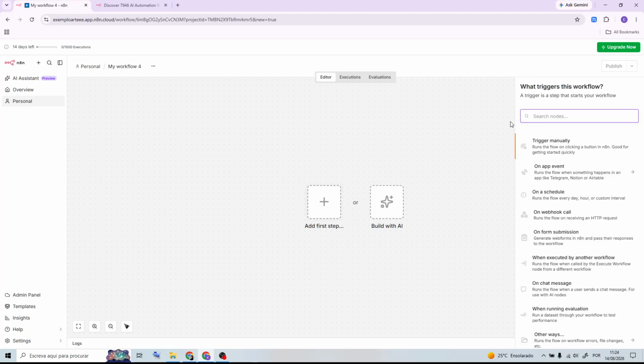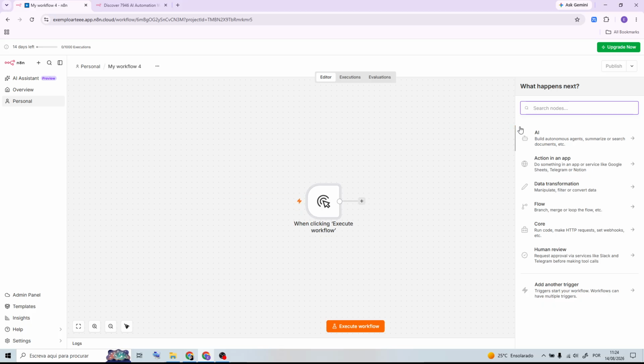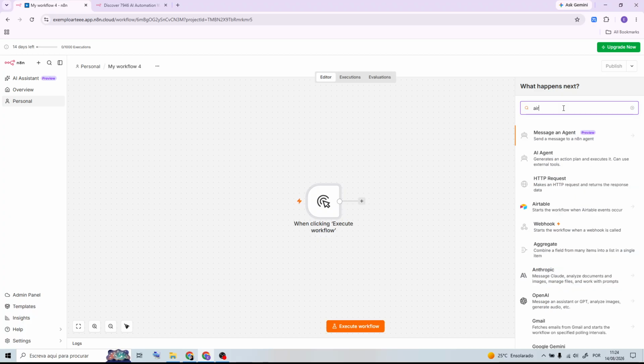Now click the plus button and add an Airtable node. After that, connect your Airtable account by adding your Airtable credentials and authorizing access. Next, select the base and table you want to use.